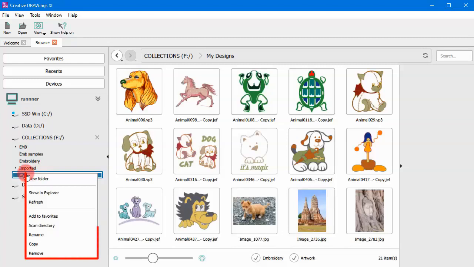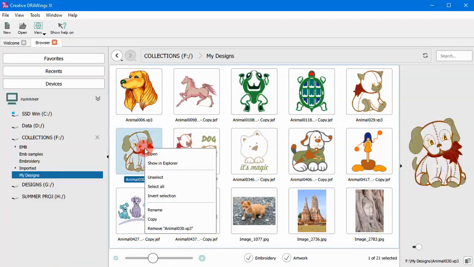Most Windows File Explorer or Mac Finder abilities are also included in the embedded browser. So you have standard file management options: copy, paste, create folder, rename folder. Likewise, if you right-click on a design, you can open, copy, paste and rename the design and have other file management options. You also get the option to show the design in Explorer along with other various selection presets.